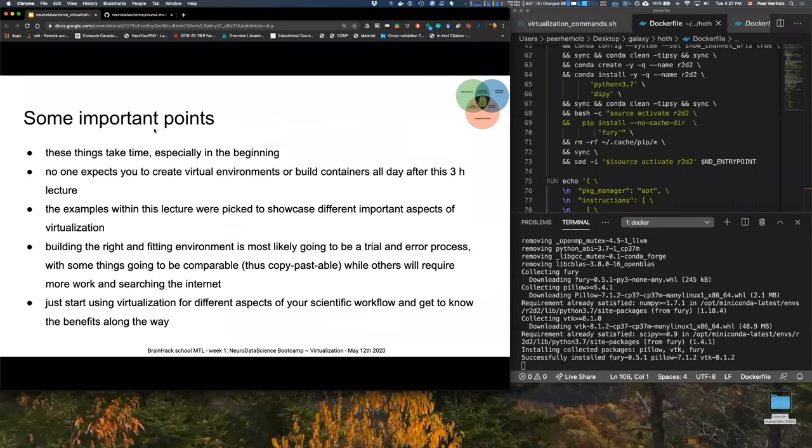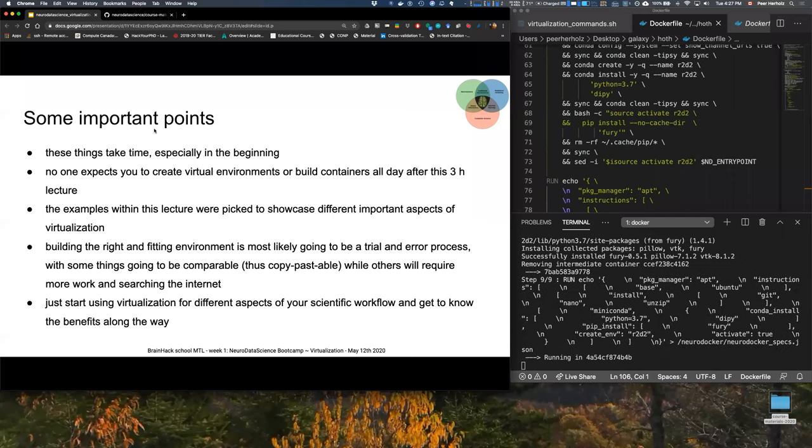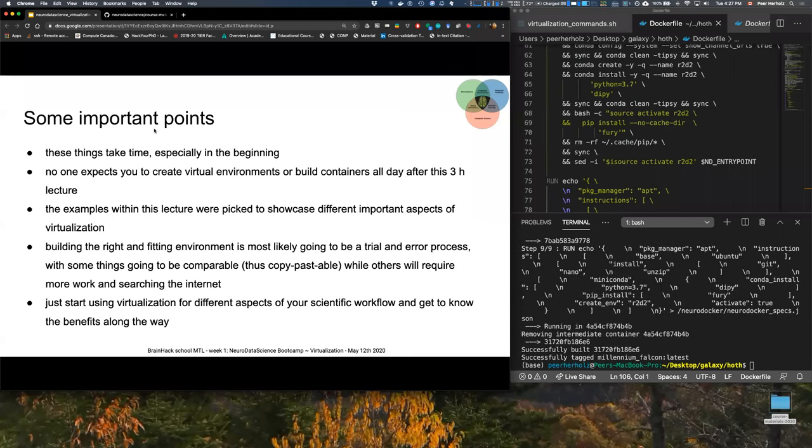Some important points in general: these things take time, especially in the beginning. And no one expects you to create virtual environments or build containers all day after this 3.5-hour lecture, especially as we did not get through all of it. The examples within this lecture were picked to showcase different important aspects of virtualization. There are many more. You will run into different errors and different problems, but the internet is full of very helpful resources and good communities that will be able to provide help.